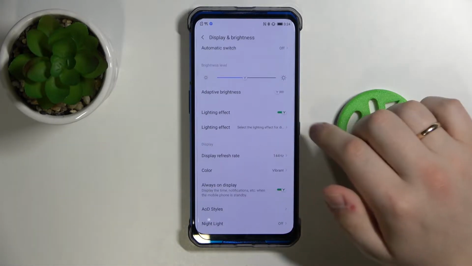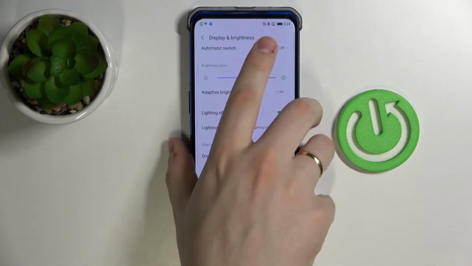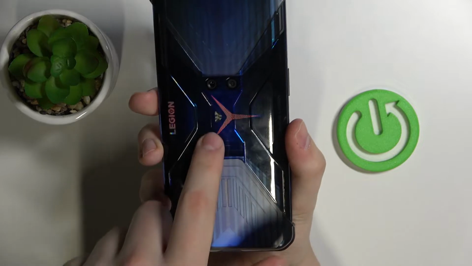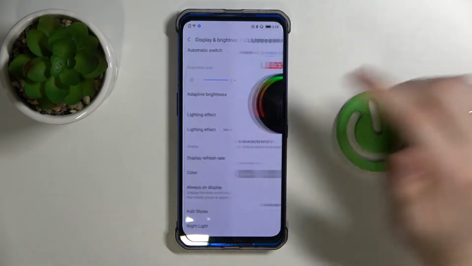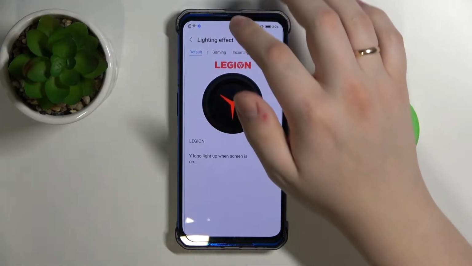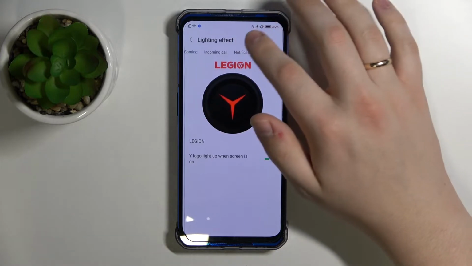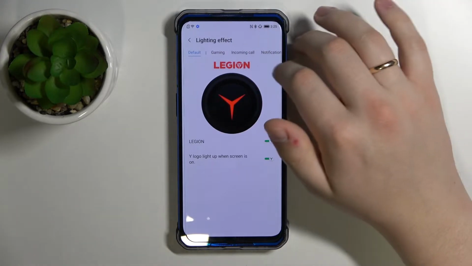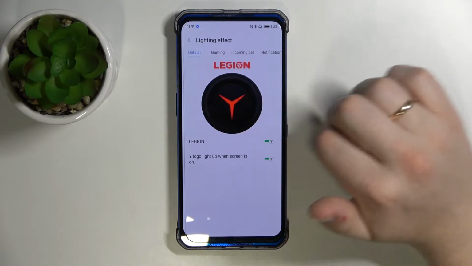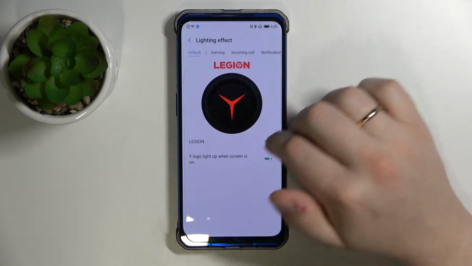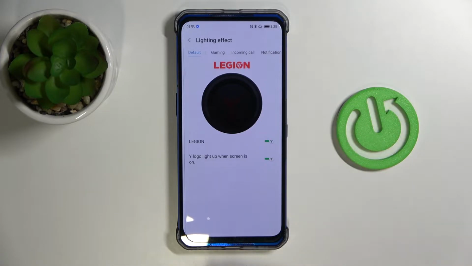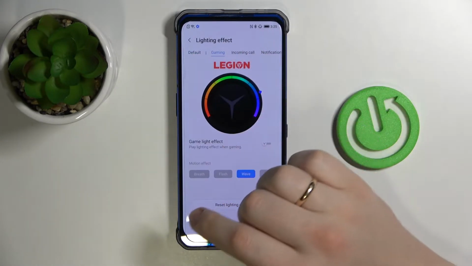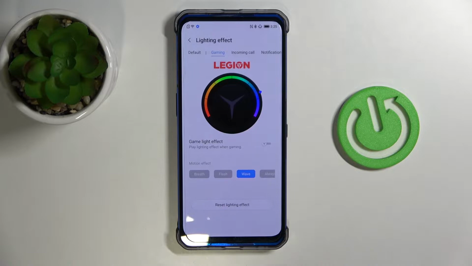And moving on to the next setting, it's lighting effect, which basically is the effect for this pulsating Y sign. So right now it is set as enabled, so let's go ahead and configure it. As you can see, there are different scenarios that you can customize separately. So for the default state of this pulsating sign, you can either enable or disable it, and turn on or turn off the switch which is responsible for the Y logo lighting up when the screen is on.